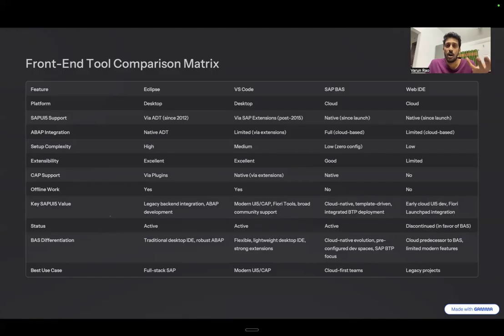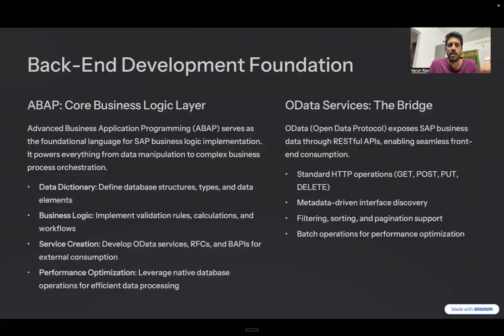So you have a lot of pre-developed, configured development spaces, and it is also BTP focused. When we talk of Web IDE, because it's discontinued, I don't think there's any point in talking about it. However, Web IDE has set the foundation for BAS to be able to take it to the next level. And finally, when we talk of the use cases, BAS and Web IDE, both of them, the goal was to go towards cloud-based applications. However, when we talk of Eclipse or VS Code, it is more with full stack SAP, or MERN stack SAP. This is where both of these fit in.